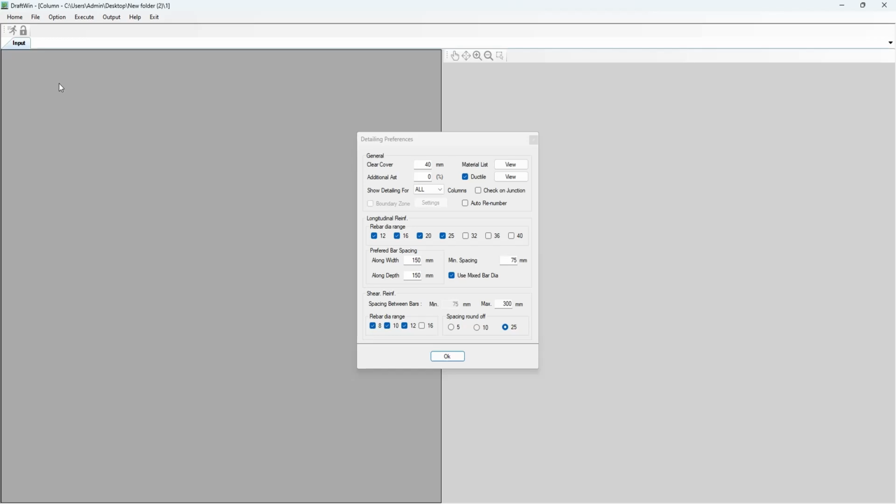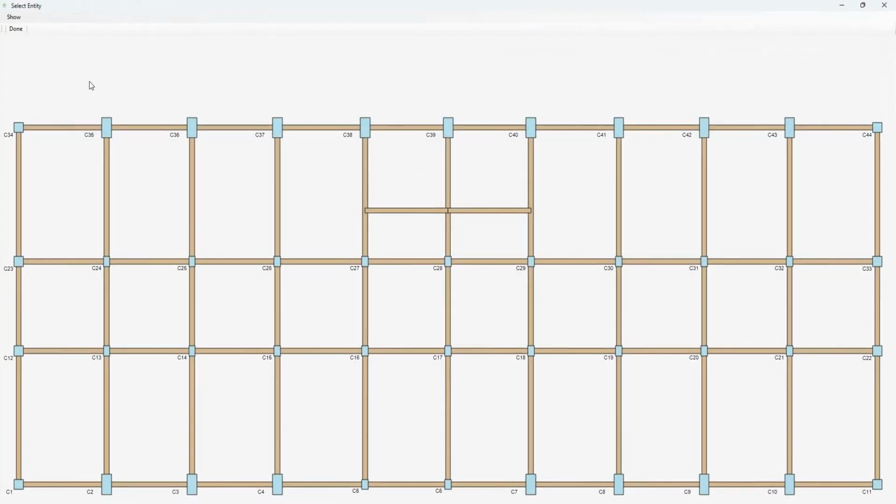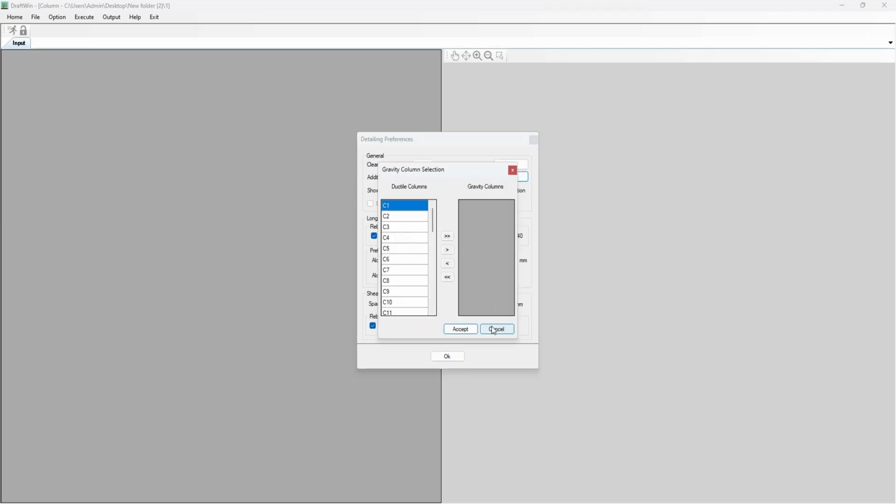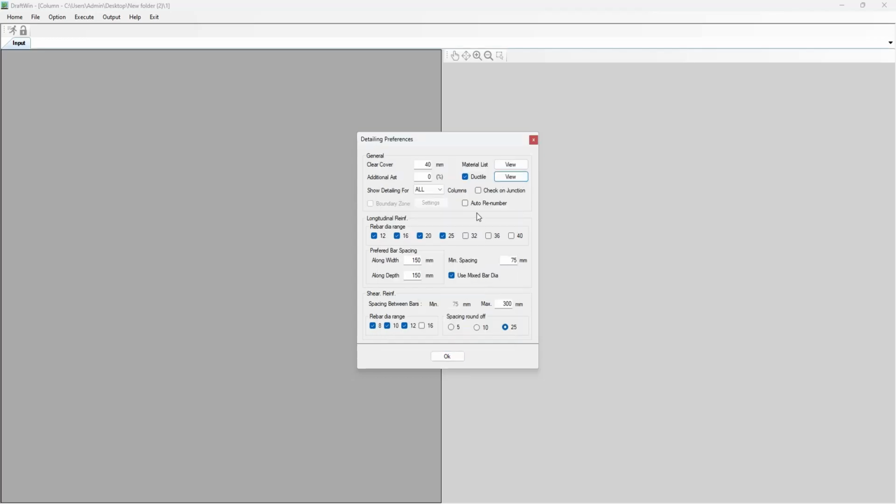The first window that you will see upon importing the column API is the detailing preferences window. In this window you have to select the inputs, that is clear cover and additional reinforcement that you want to give. Upon the required reinforcement you can detail out the selected columns, that is particular columns in DraftWin only, but in this case we just want to detail for all the columns. You can make ductile or non-ductile columns. You can change some of the columns to gravity columns so that they are detailed out that way. You have to select the concrete and steel grade.